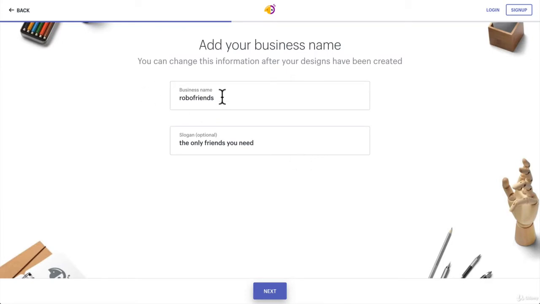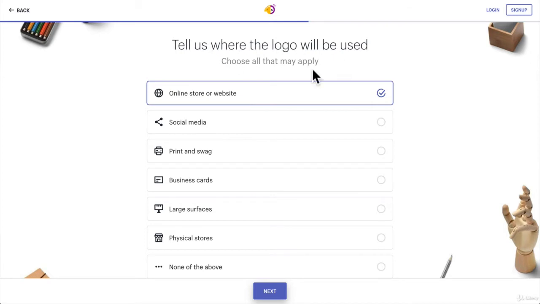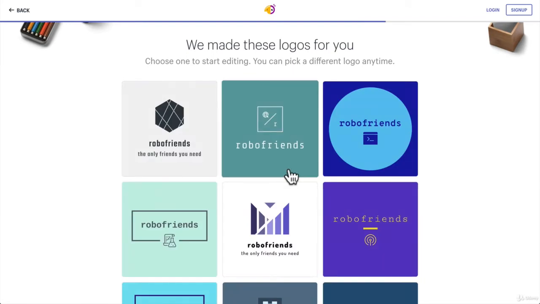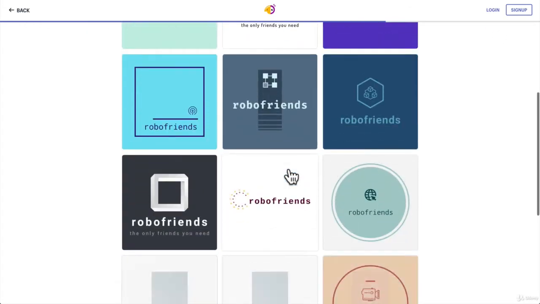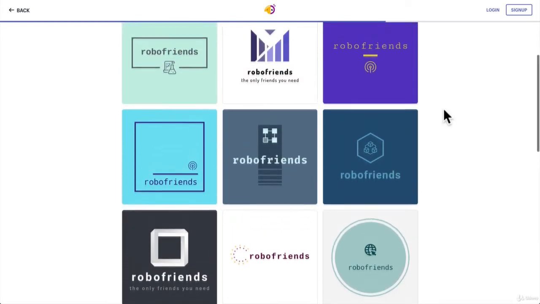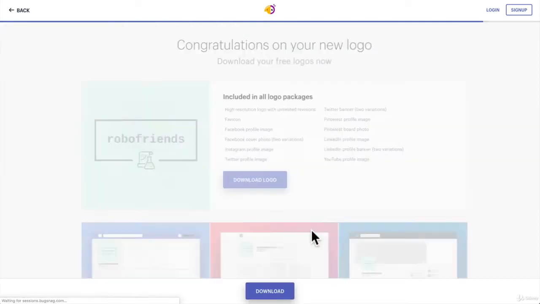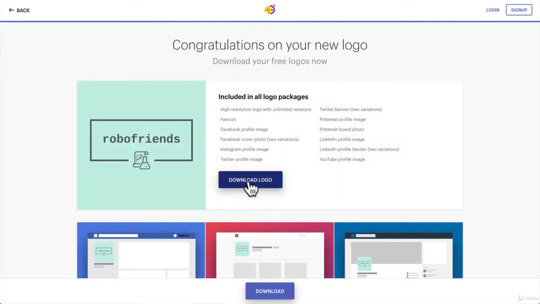And I've done this before, so we can call our project RoboFriends. Let's do a capital R. Actually, no, let's leave it like that. And the slogan that I chose is "the only friends you need." So if I click Next here, let's say what the logo will be for. It'll be for an online store or website. Click Next. And check this out. It's going to generate some logos for us. And they all look pretty cool, right? Let's see which one I like best. We can pick whichever one. I like this one, so let's do RoboFriends over here. I can include the slogan if I want, but let's just click through Next, and you can download the logo.